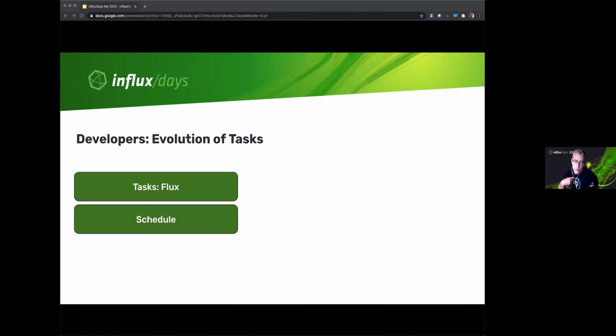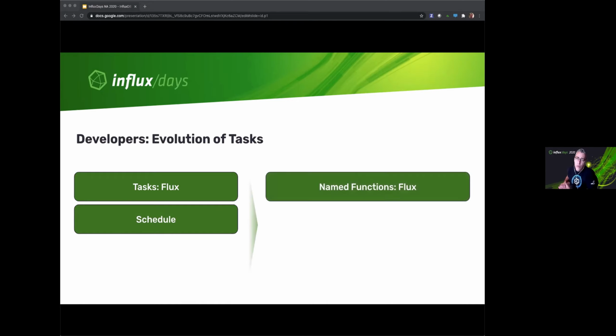And now that we've been running this for quite some time, we're getting lots of interesting feedback about where to take the task system from here. So to talk through this a little bit, the idea is we would like to evolve the task system from just being a scheduled task to defining something called a named function. So you would define a named function in Flux.